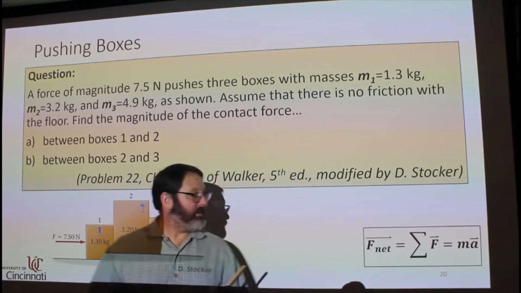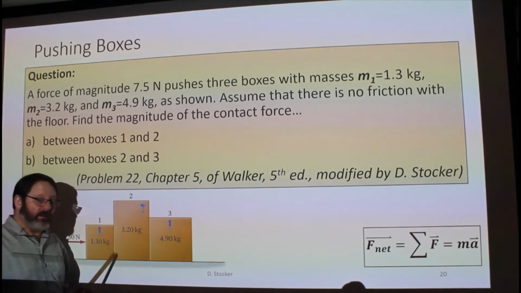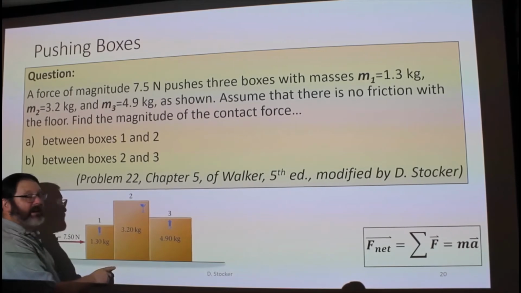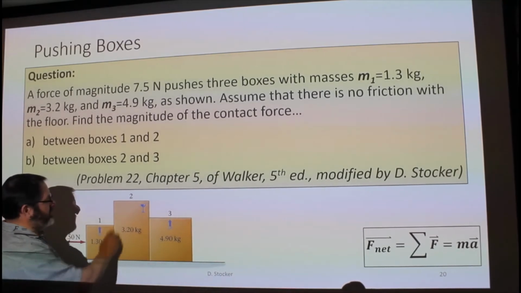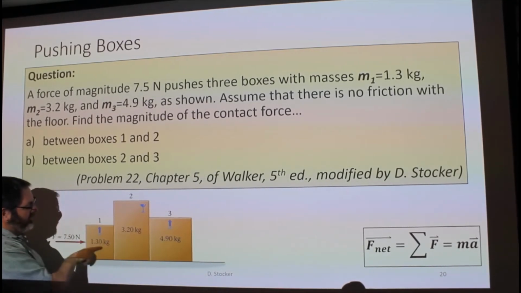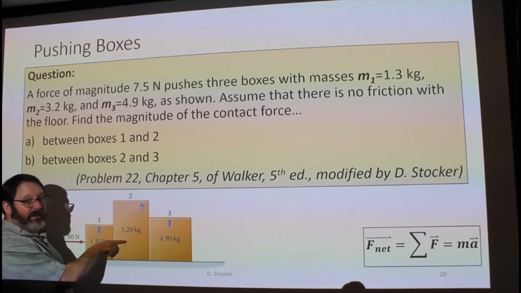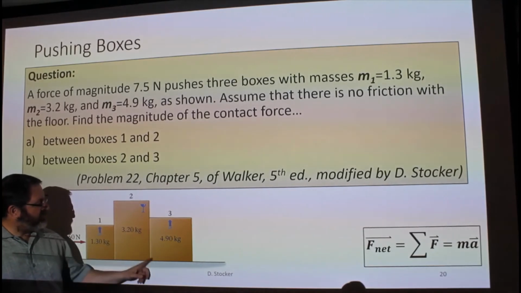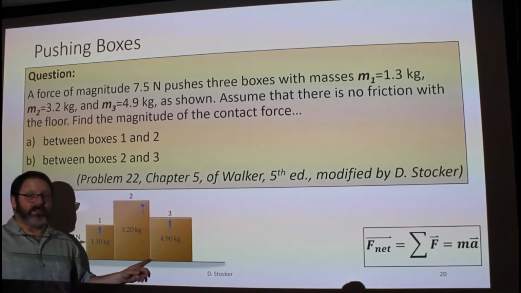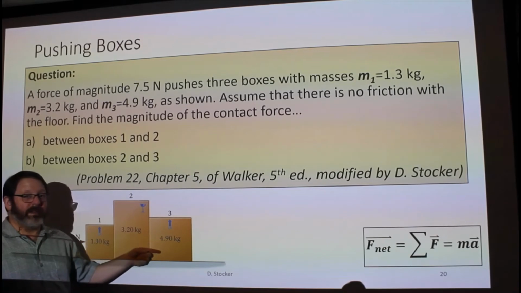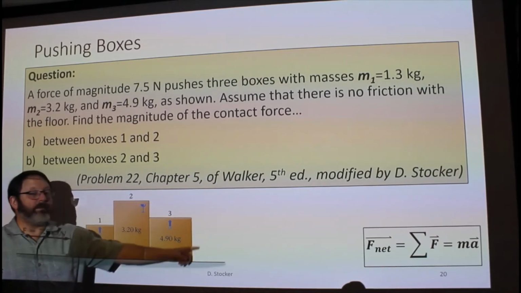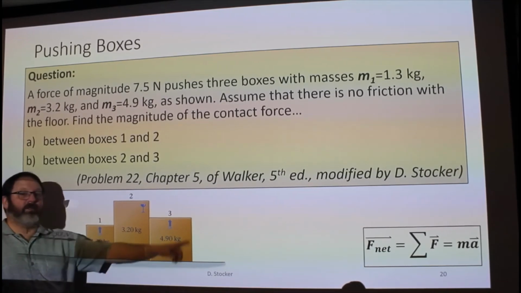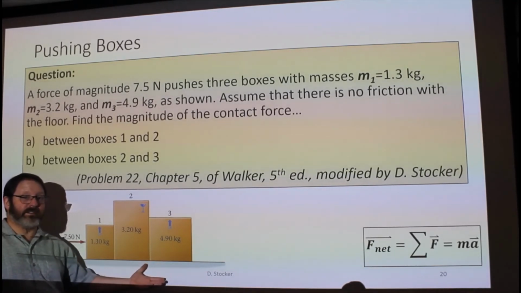So what you have to do to find the contact force here, you need to consider this as a system. Okay? So if this is your system, if you can figure out what force is applied here, you can figure that out. On this spot, you need to use box 3 as your system to figure out what force is applied there. So if you take all 3 boxes together as a system, you'll have a force and a total mass. That should be able to give you an acceleration.